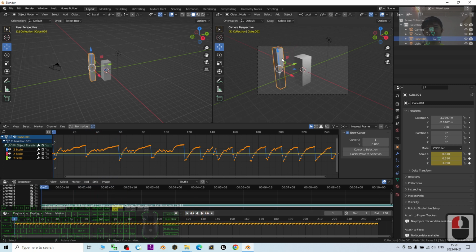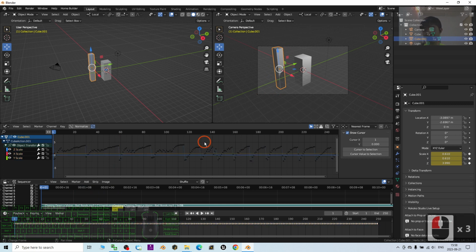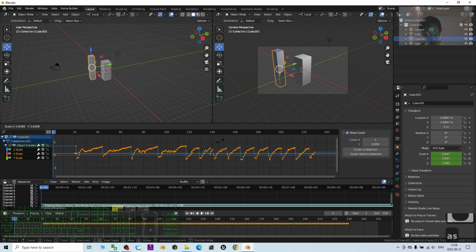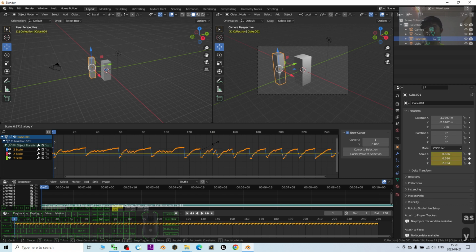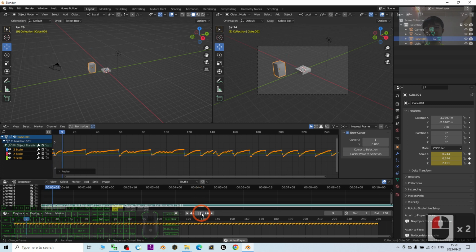And then for the side ones, always make it shorter. So here I click A and press S to make it small. I press Y to make it shorter in Y axis enough. I try to play again.